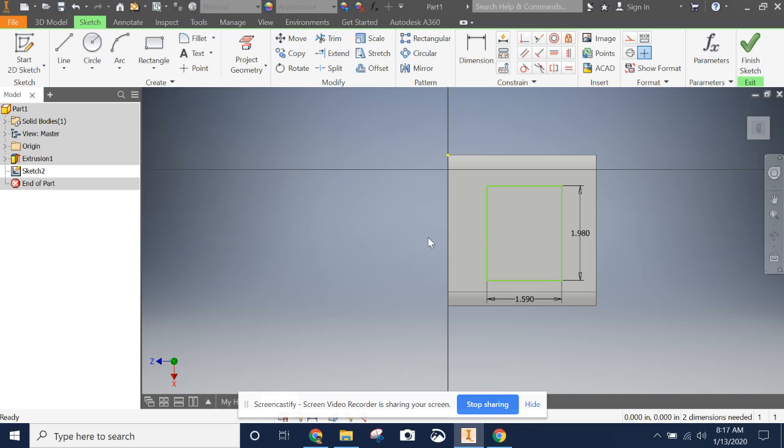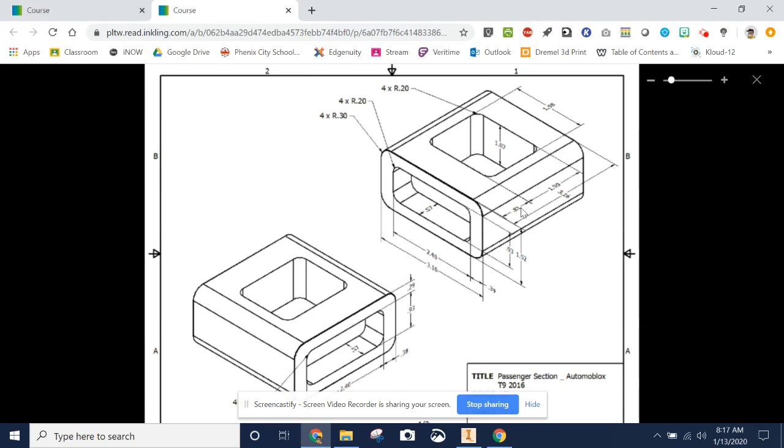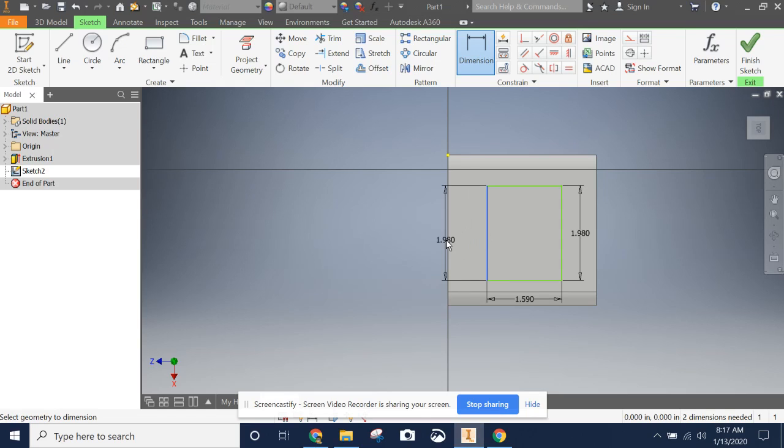Now we need to position the rectangle within the top here. So I'm going to use the dimension tool. If we look at the instructions from the front, right here, it is 0.81 inches. From here to here, click once on one line, click again on the other, pull out your dimension, click once to place, click again to edit, 0.81, enter.